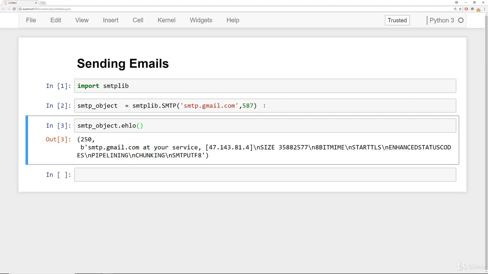Now, when using the port 587, this means you're using TLS encryption. So basically, all email as you send it is encrypted. That way, people can't read your emails without being the actual recipient.